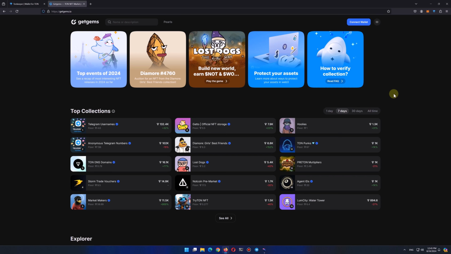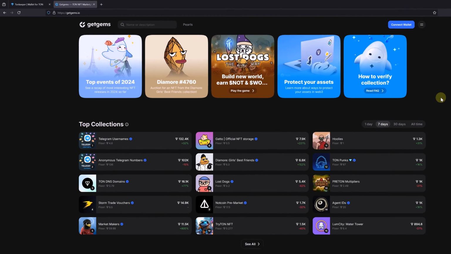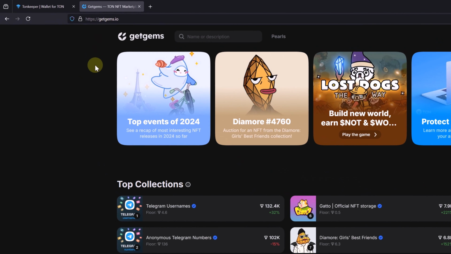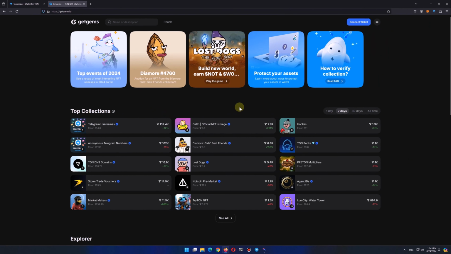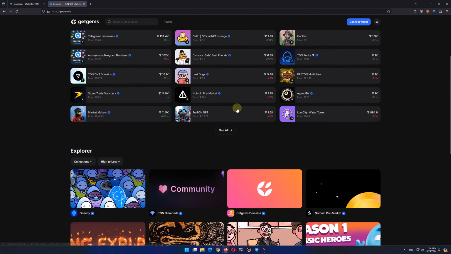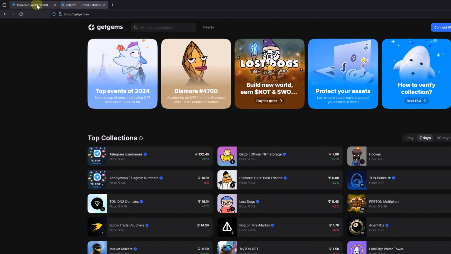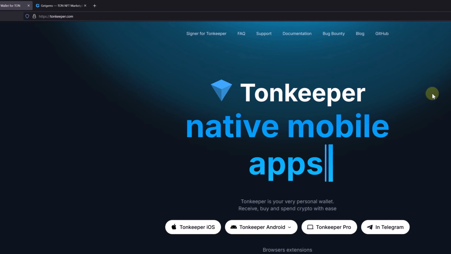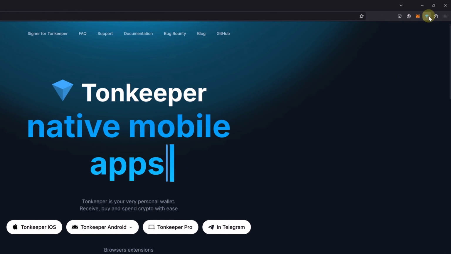The platform I have chosen to create and sell NFTs on the Toncoin network is Getgems.io, which you can see its homepage. The wallet I use to connect to this marketplace and create my NFTs is the Tonkeeper wallet, and I have installed the extension on my browser, which you can also install from here.